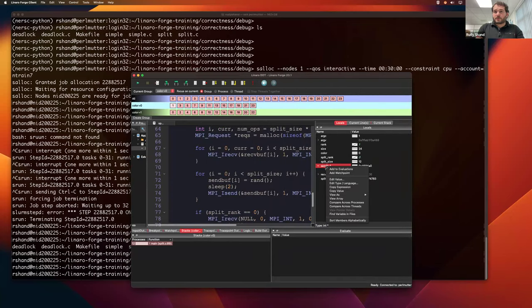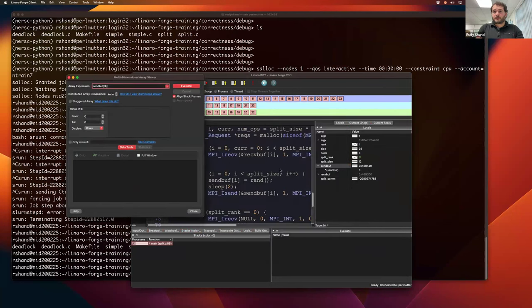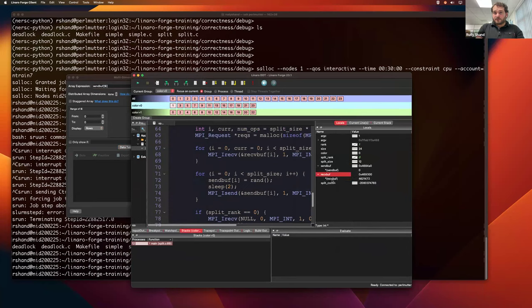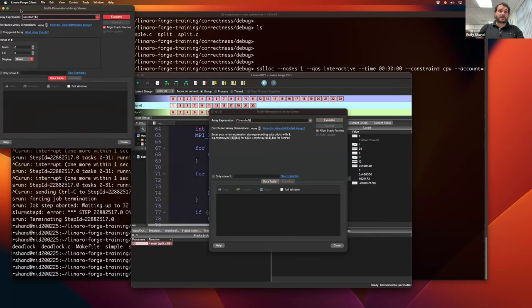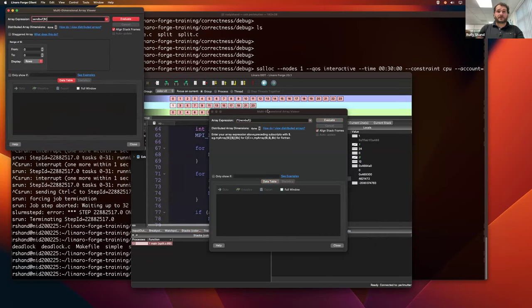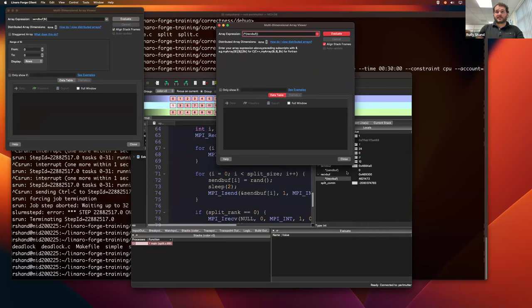So what we want to do is evaluate the send, so we can view this array, as well as look at the receive buffer, and view this array. Because what we expect the code to be doing is that everything in the send buffer should actually make its way to the receive buffer, theoretically.